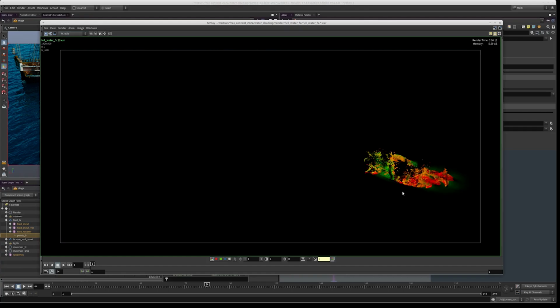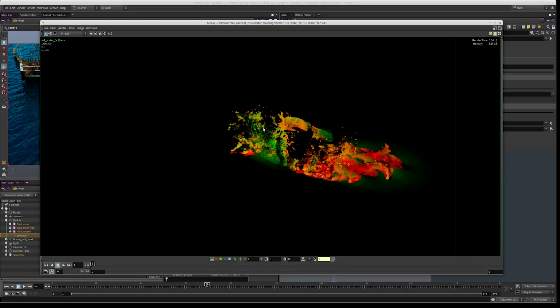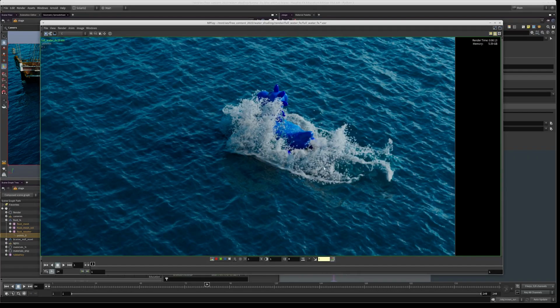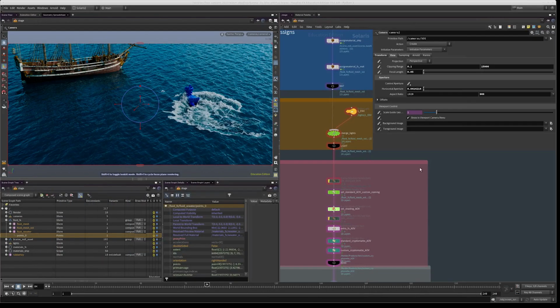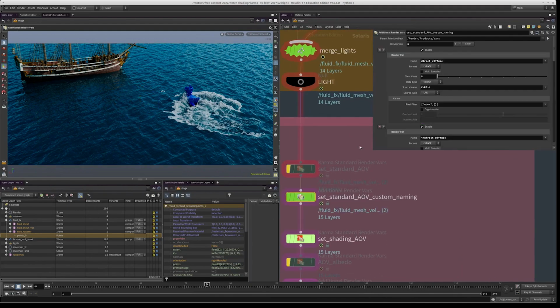Now the effects util is a custom AOV, and it's storing the velocity and vorticity as red and green. So here I have two masks, and we can use this in comp to make color variation to the render if we wanted to. So let's talk about the default.